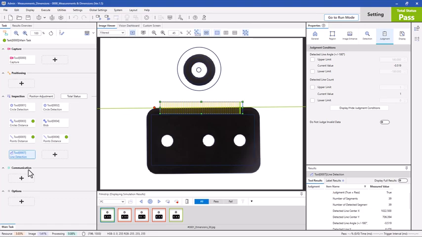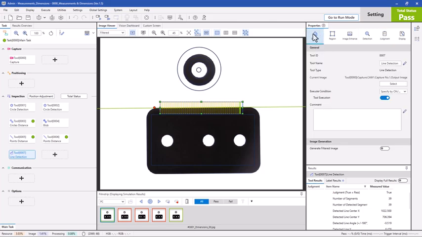Okay, so we're going to add more line detection tools, but real quick first on the general tab, we're starting to get a lot of tools here, so it might be easier or more clear if we start naming these tools. So I'm just going to rename this tool line top, just so we can keep track of what's going on here. So in the general tab for all these tools, you can give it tool names as you go along, just to kind of keep track of things. So that's our top line.